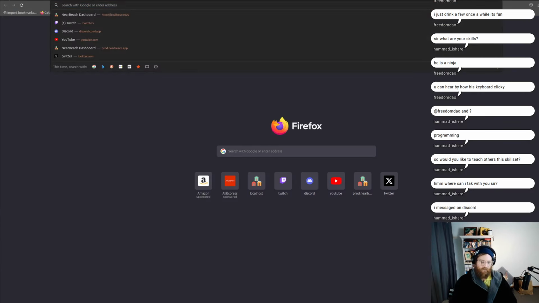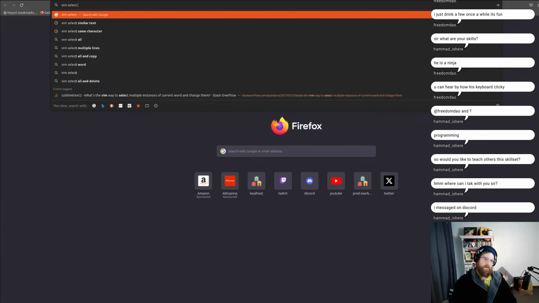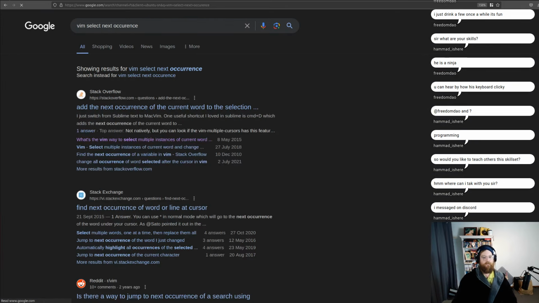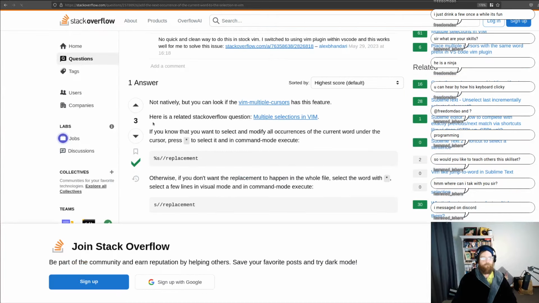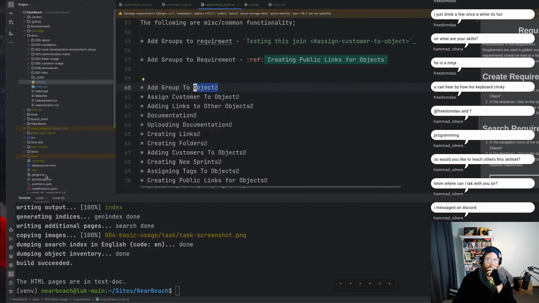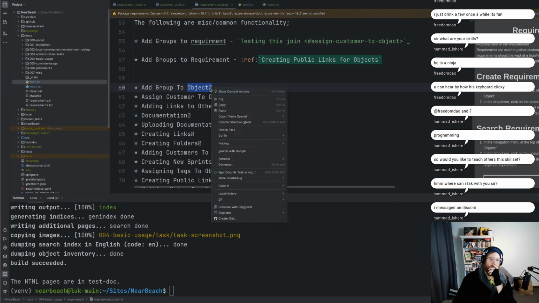So I'm just trying to remember how I do this. Vim select next occurrence. All right, not natively, but you can look at it at a. All right, I'm going to cheat.